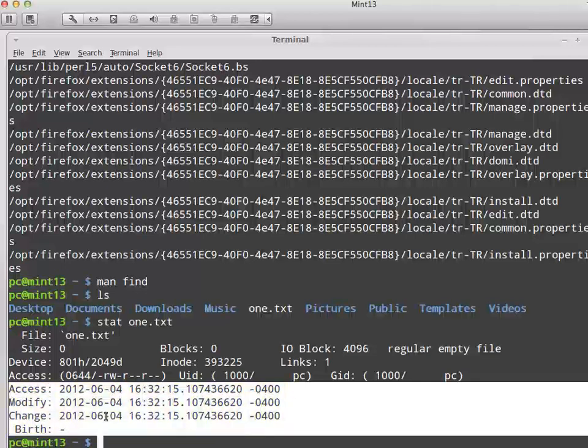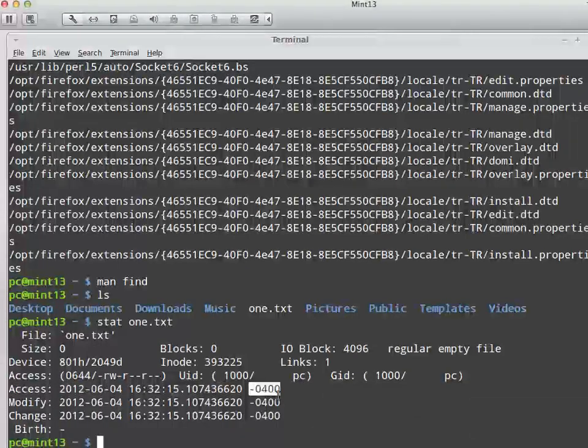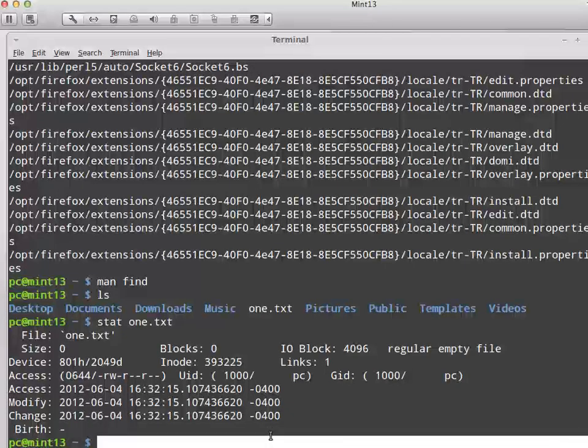But 6/4/2012 at 16:32:15, and in nanoseconds, that's seconds after that, and this is EDT, for Eastern time zone. So once we get to October and this switches back over, this is going to be -5 instead of -4. So it gives you an offset from Universal Coordinated Time, which is the old Greenwich time.